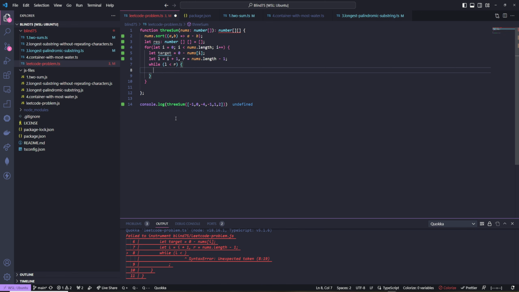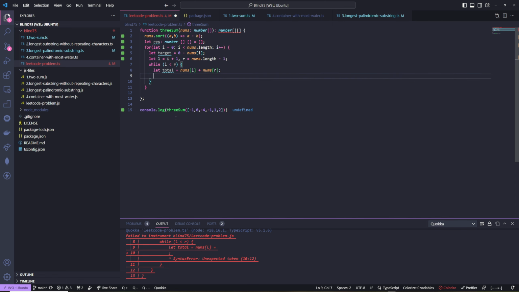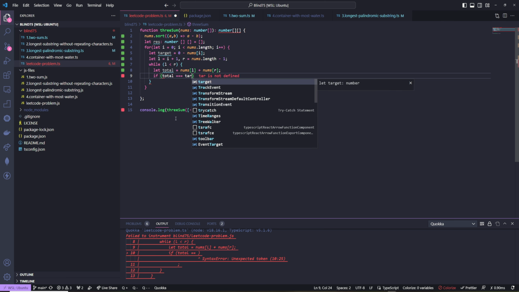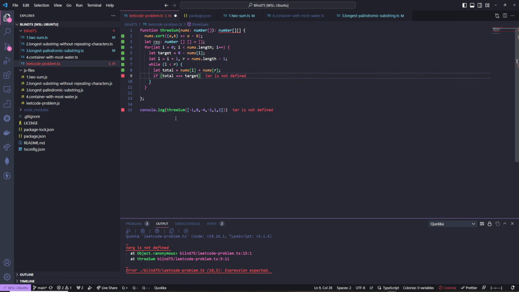Okay. So we're actually going to get a total here. Let's just say let total equal nums[left] plus nums[right], because we're going to be reusing this, so we don't want to have to keep doing nums left plus nums right. Okay. And now we have a few conditions, right? If the total is equal to the target, that means we have a solution. So let's handle that first.